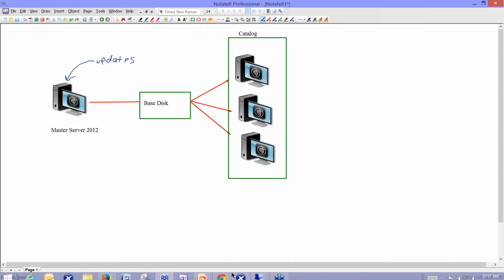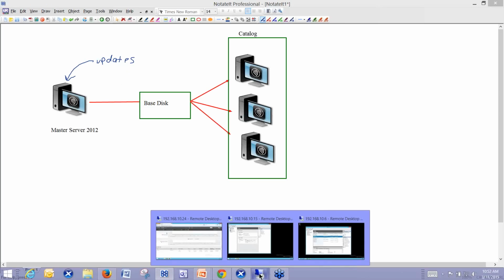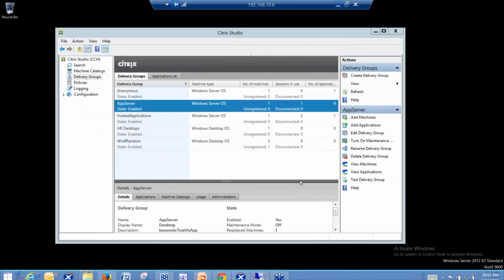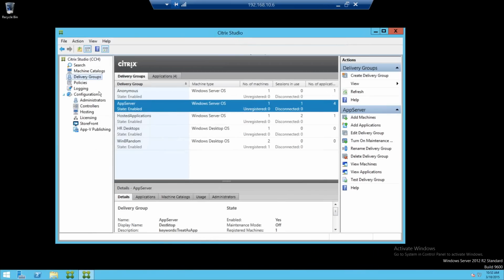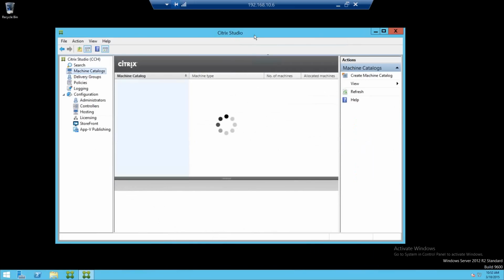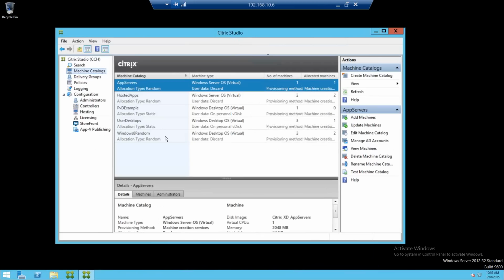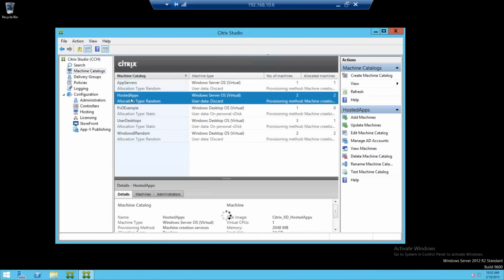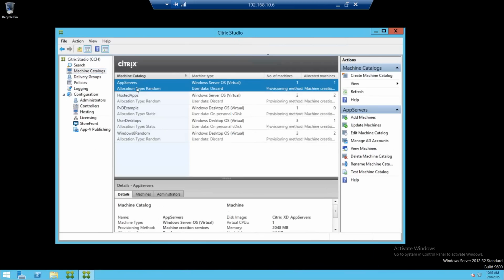We're going to go in and we're going to look at publishing an application. So if I come onto my system here, this is my studio, and this is going to show me what I have available within my system. And I have a series of catalogs that I have already created in my system. That's getting popped up here. So these are the catalogs I have, and I currently have a hosted apps catalog in the system, and I have some application server catalogs.